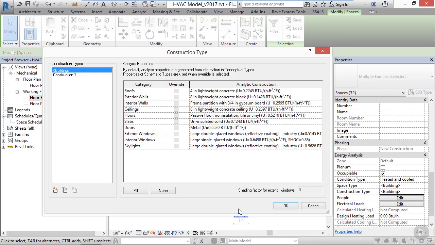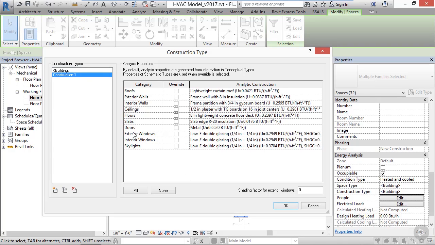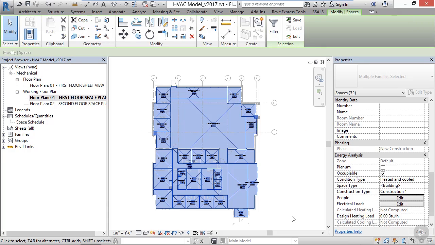We are going to select construction 1 for our spaces, and you will notice that the values in the analysis properties section changed. The analysis property settings can be set and saved as a construction type for quicker selection. Then we edit the window shading to the correct value and select the OK button to close the dialog box.